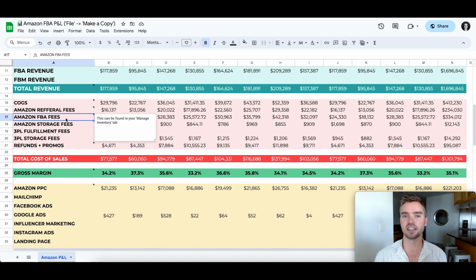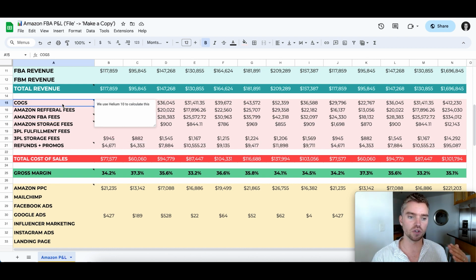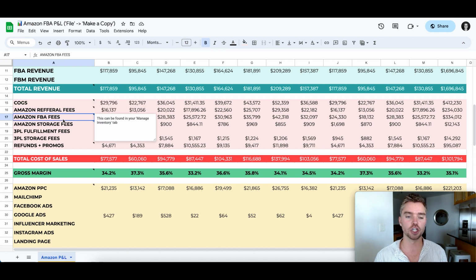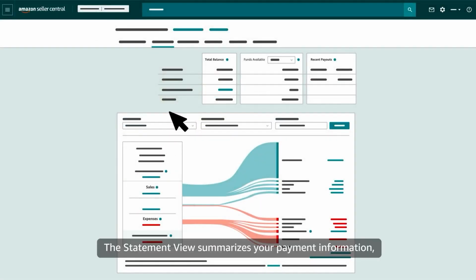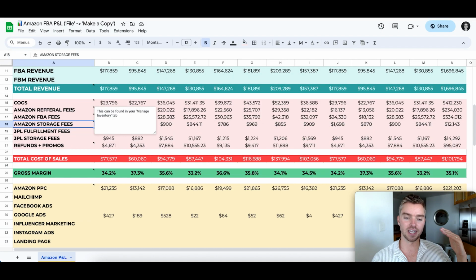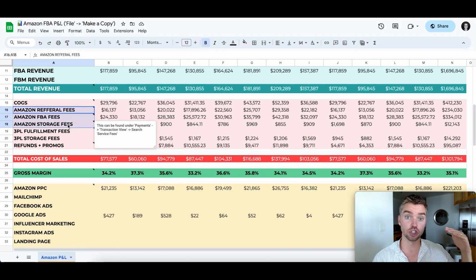And these are the pick and pack fees, customer service, getting from Amazon and shipping that out to customers. Because cost of goods sold includes shipping from your warehouse to Amazon. FBA fees include shipping from Amazon to your customer, okay? So that's the referral fees, Amazon FBA fees, Amazon storage fees. You can find this under payments, transaction view, and then you search for service fees and you'll find your storage fees there.